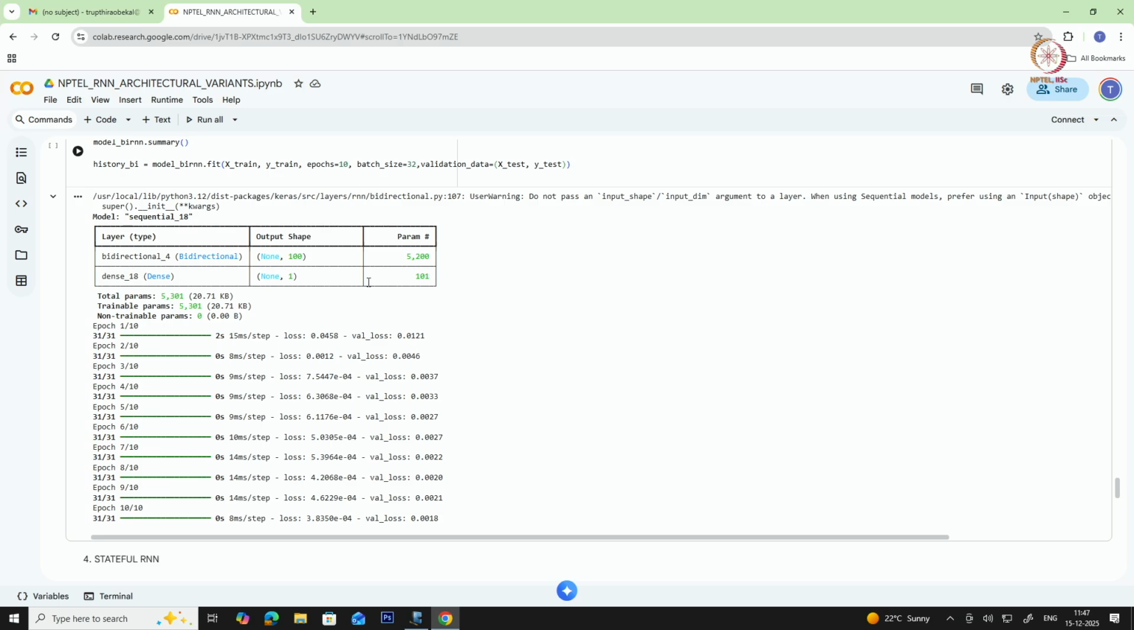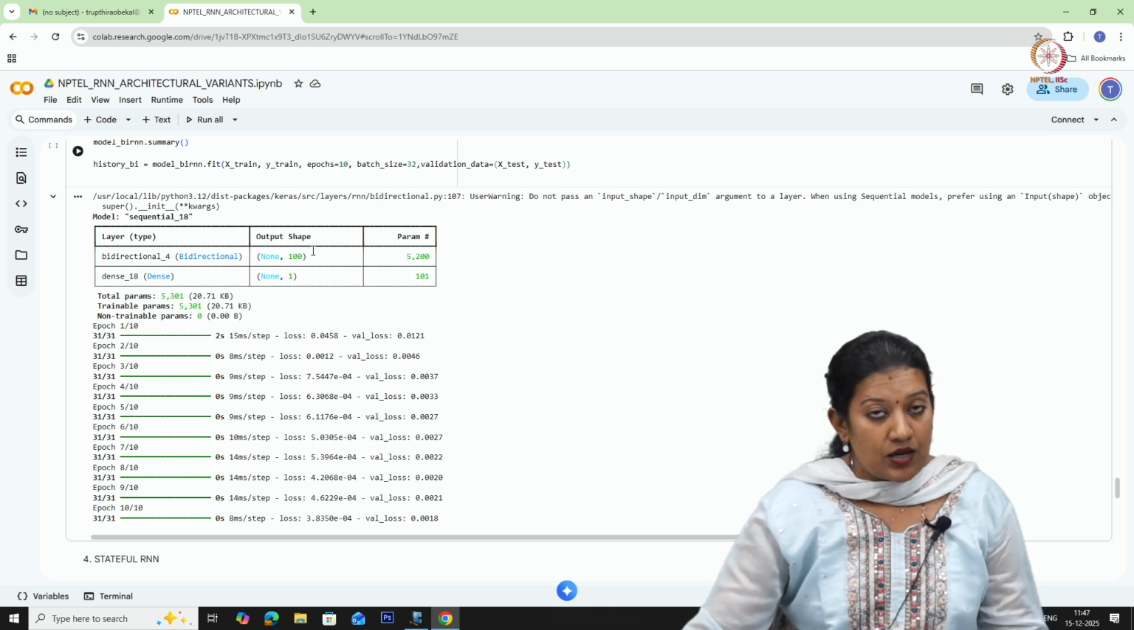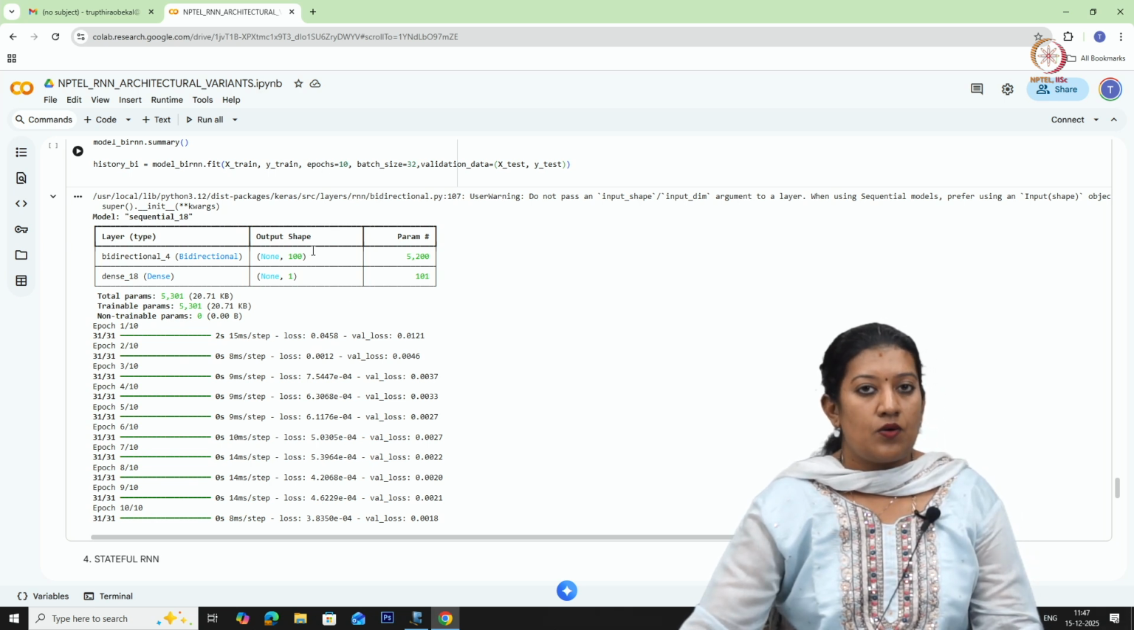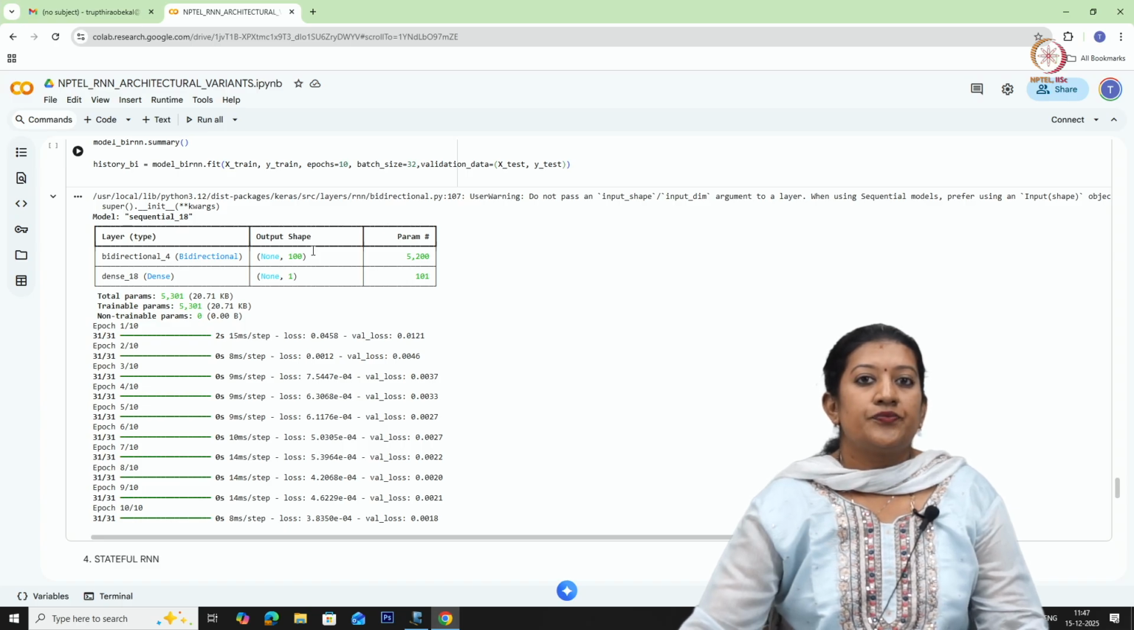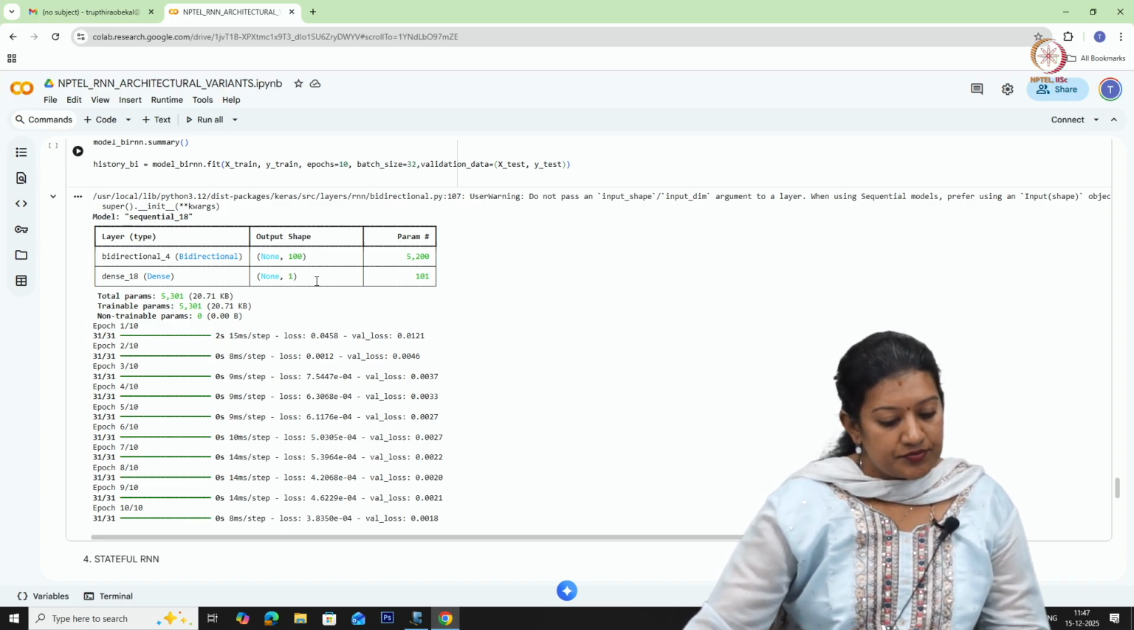Now, the dense layer calculation would remain the same, because we have the input features which is now 100. The input features is now 100, so 100 into 50 plus 100.